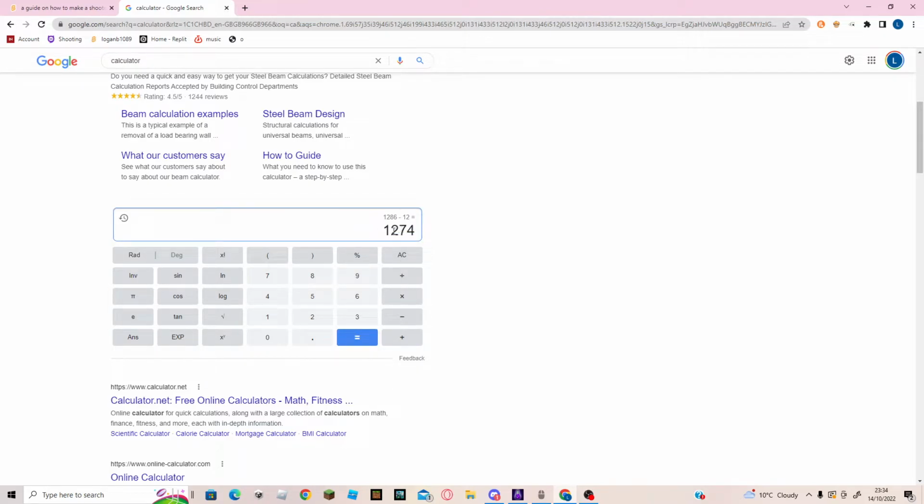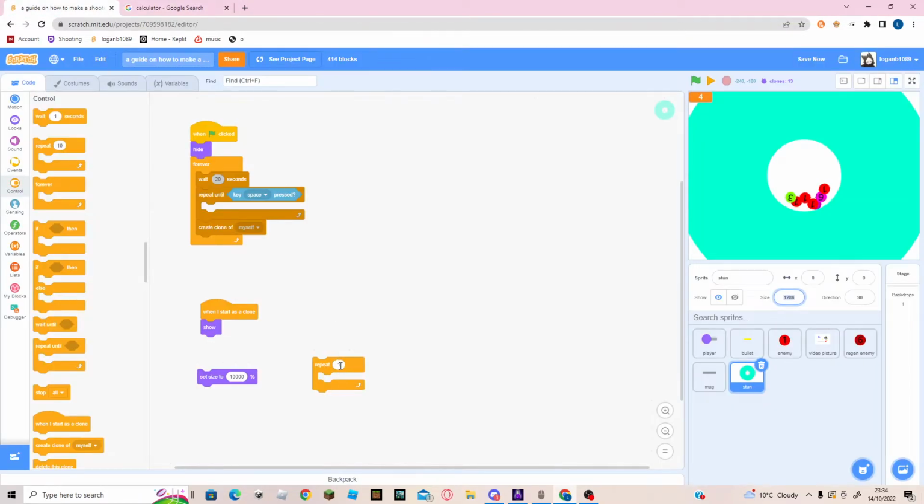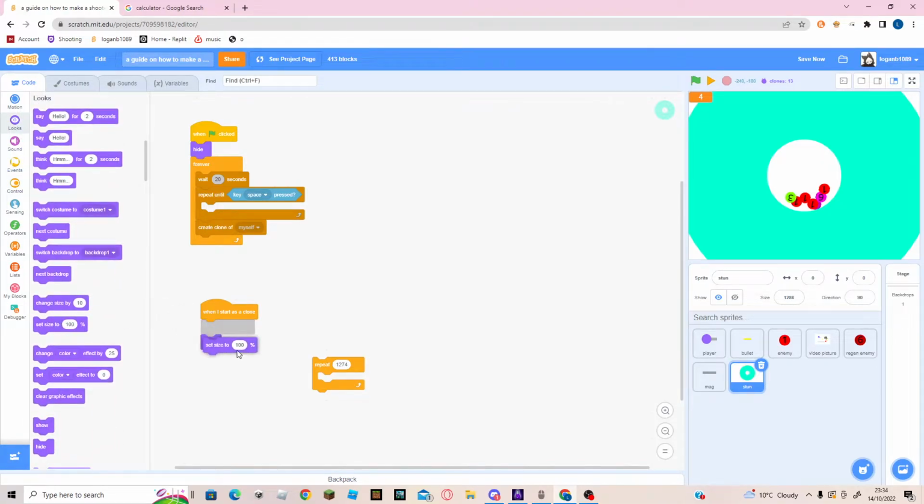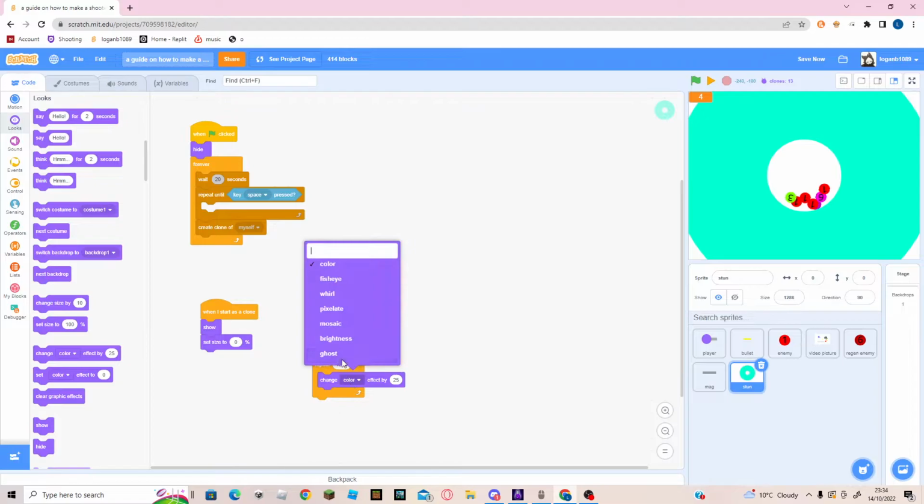Take this number and just place it in this repeat. That is the amount that we just need now. All we've got to do is change, go to, no, change size.